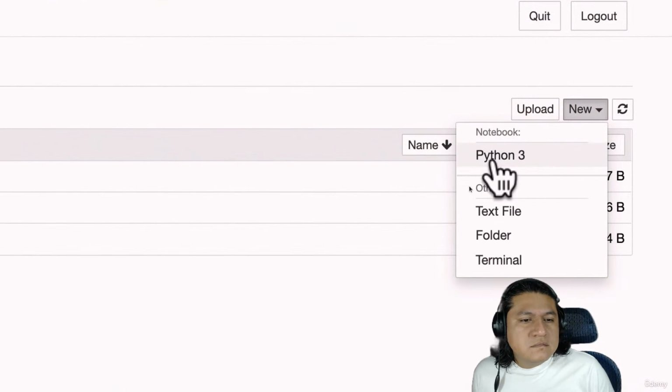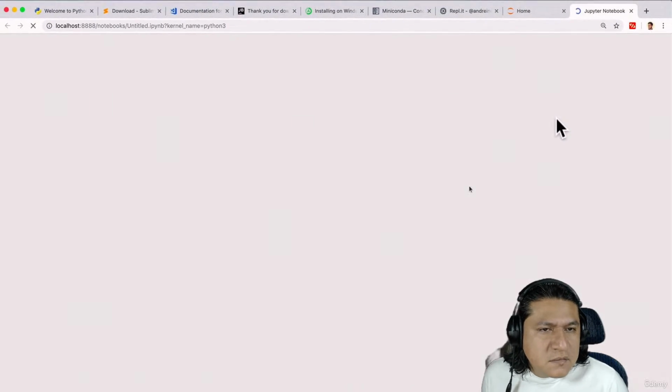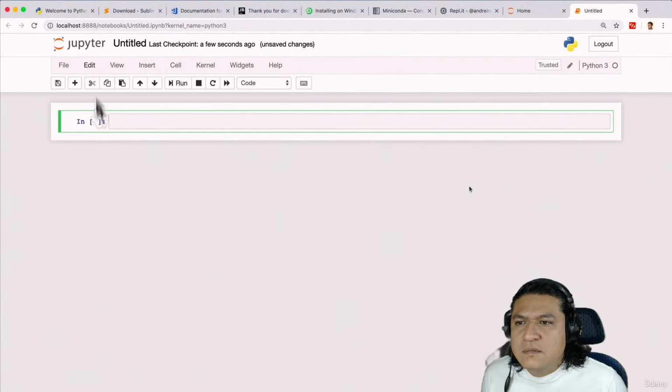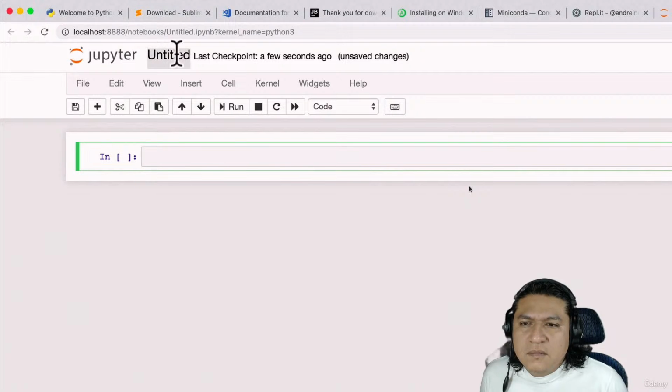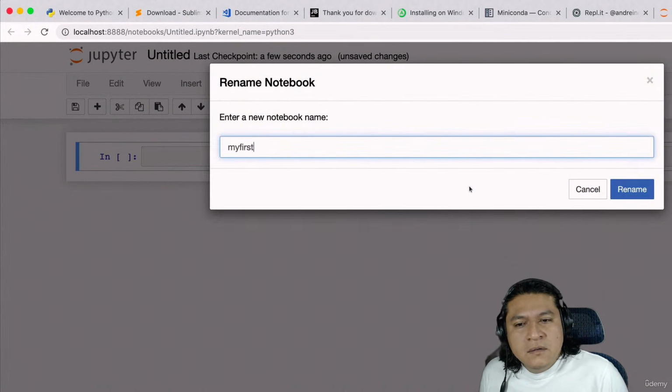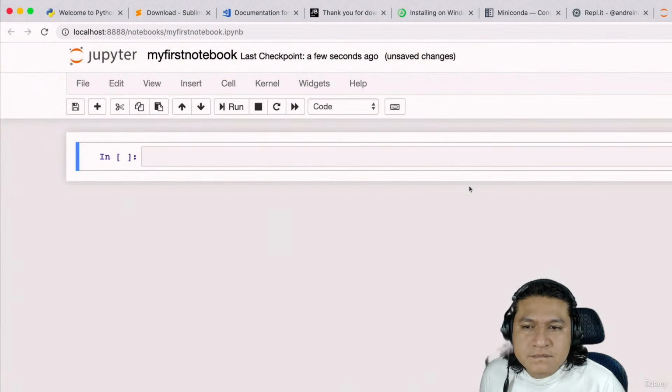We're going to click on New and make sure that we select Python 3. Once I click on Python 3, we get a new Jupyter Notebook. And this notebook, which is untitled, we can just name My First Notebook. I'm going to rename it, and check this out.